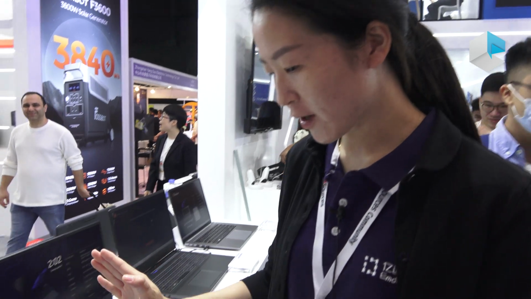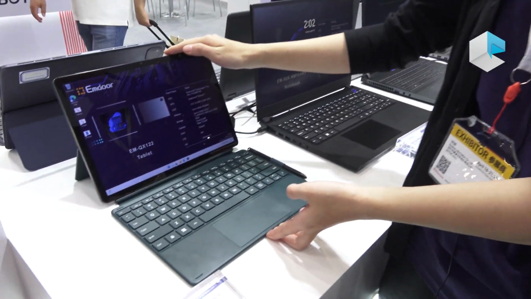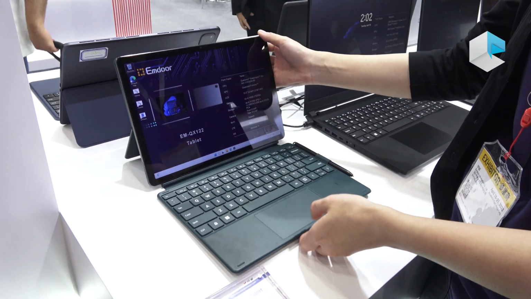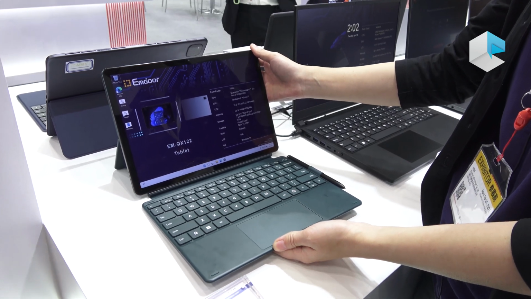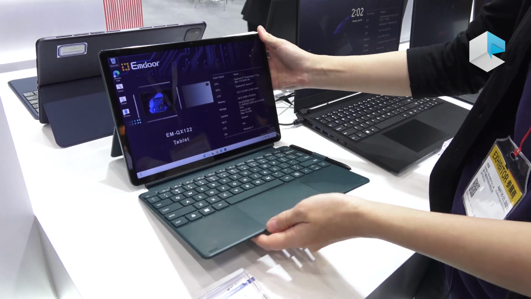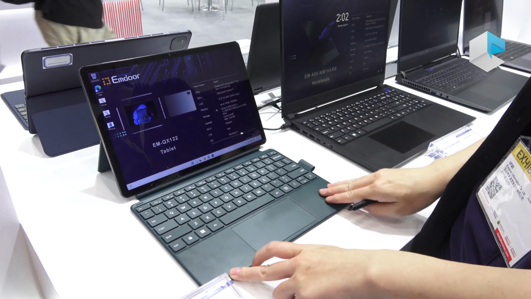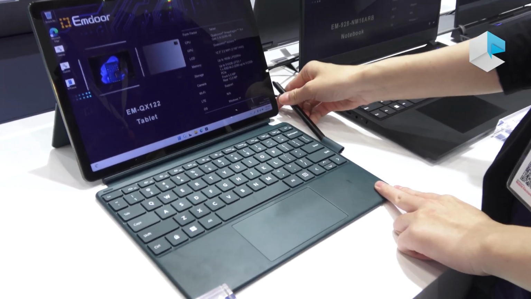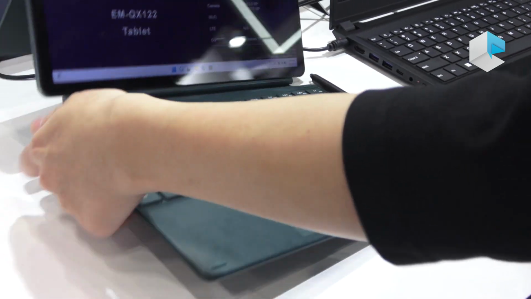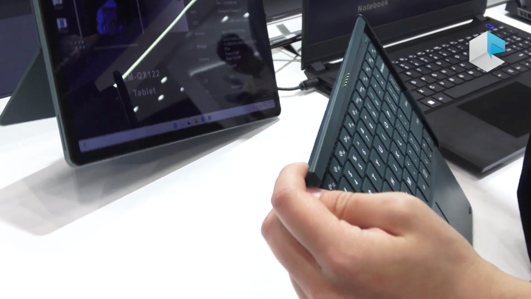And this is the first one, the QX122, our first product. It's a detachable 2-in-1 product. This product comes with a pen and a keyboard, and that's the detachable keyboard. I can show it like this.